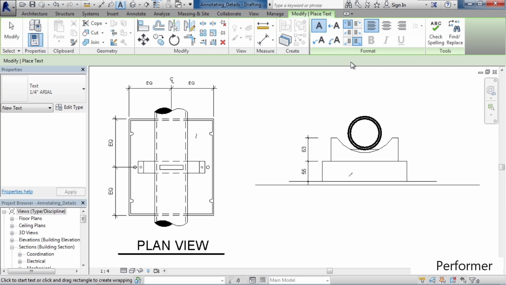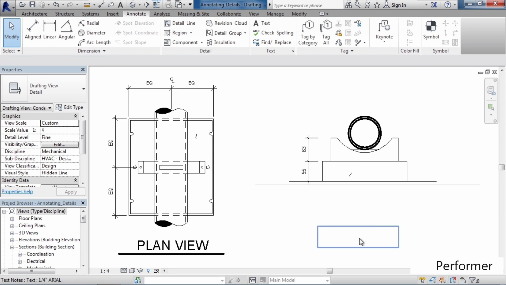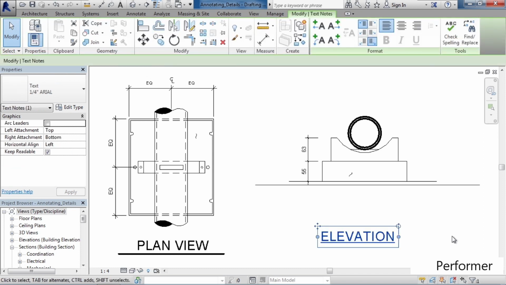Next, to start placing our text, simply left-click somewhere on the screen, set your formats, such as underline and maybe not bold, and then simply start to type your text. In this case, I'm just typing the word elevation. When I'm done typing my text, simply click Modify. This places our text within our drafting view.